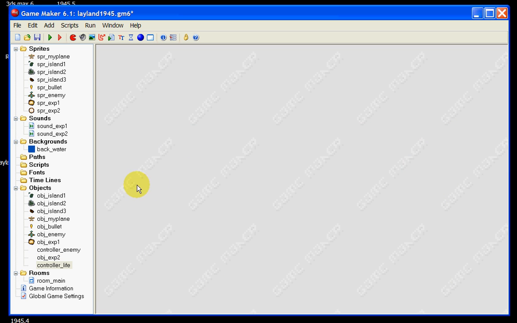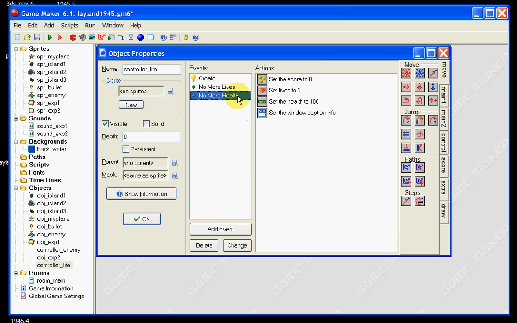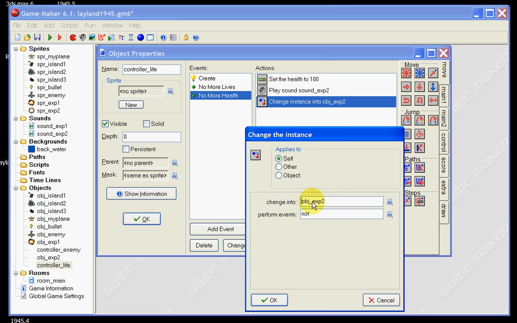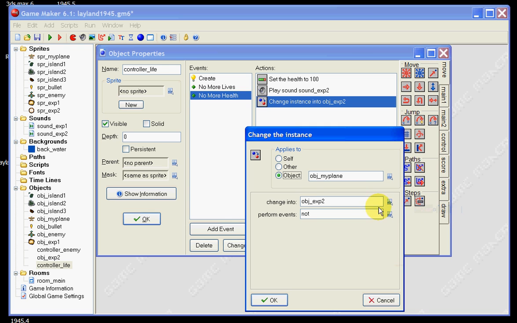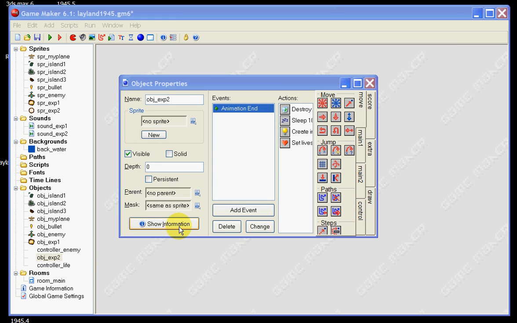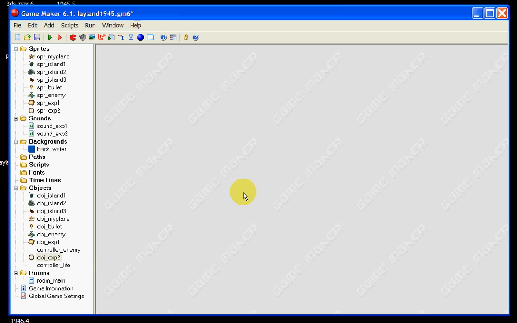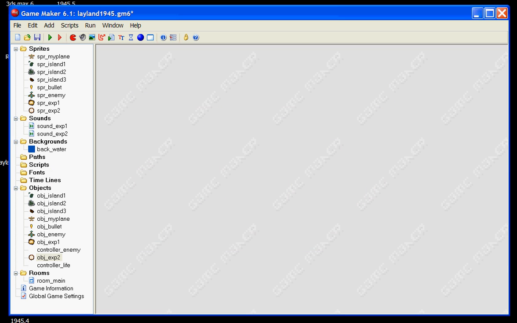Now what I need you to do is to go into control life, and one thing that I forgot to do just before was that when we have no more health and we change the instance into Object Explosion, we can't apply it to the self because there's no sprite. We actually need to change the My Plane into Explosion 2. So just press OK. We now just also need to check that in our object properties of our Object Explosion 2, make sure if yours is on no sprite that you set it to Sprite Explosion 2 so that the proper explosion happens. And then you can save your changes.